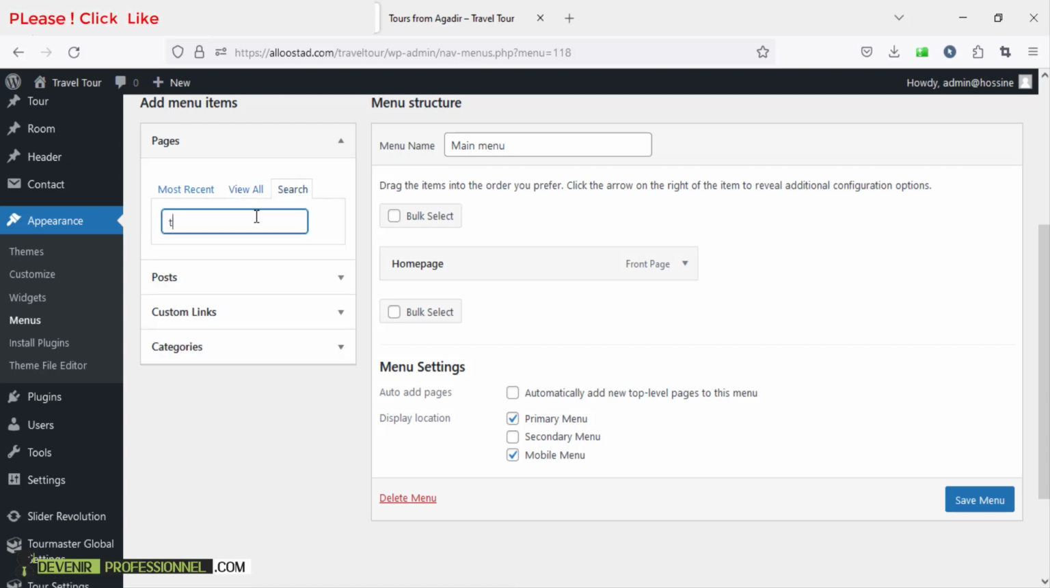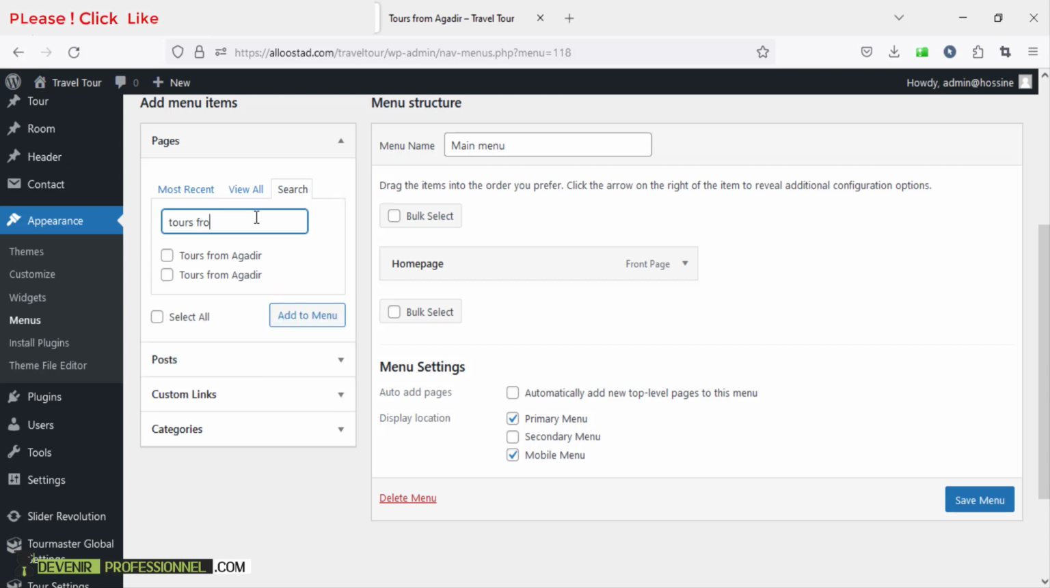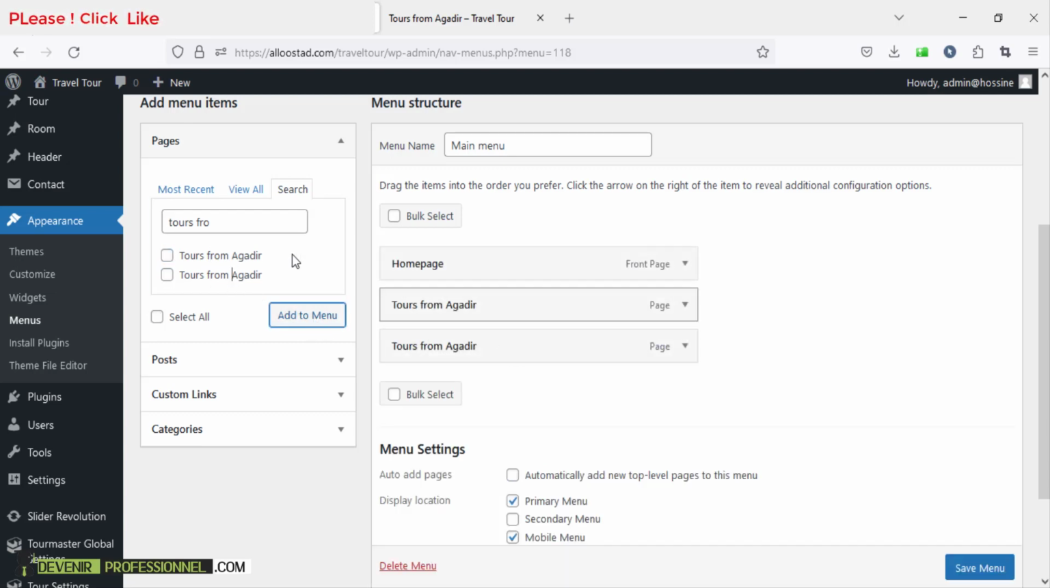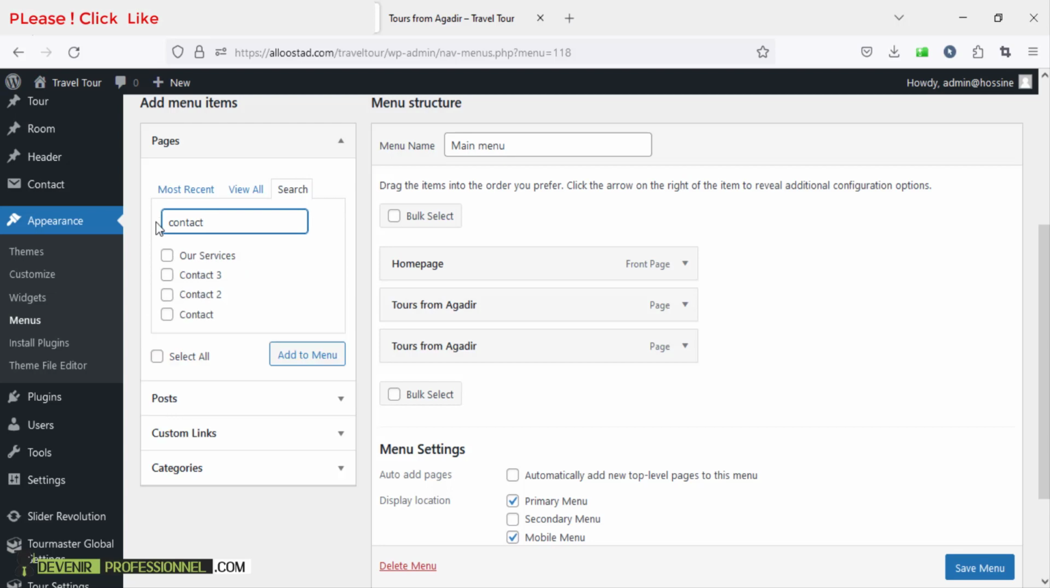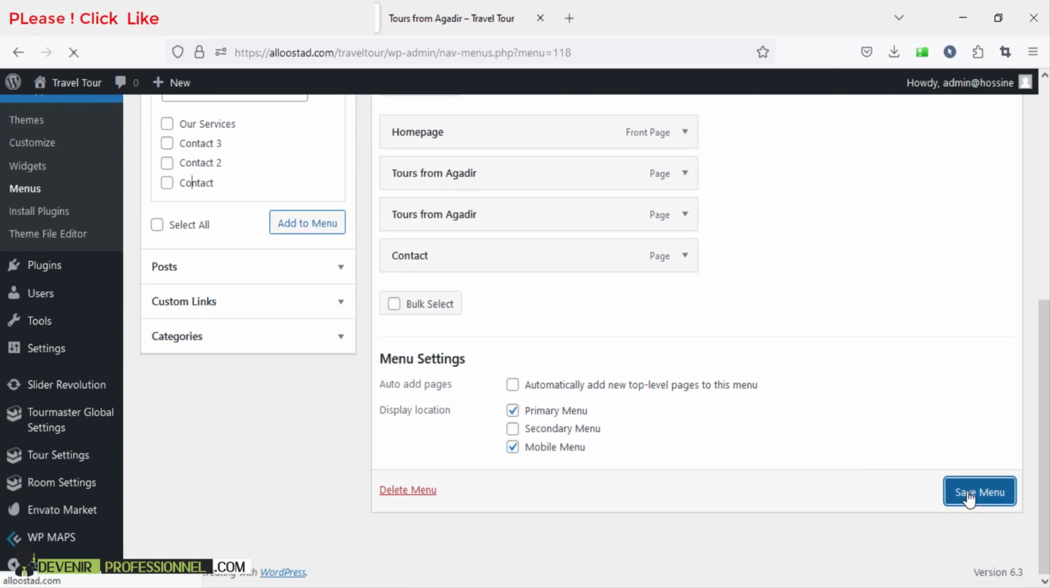It's tours from Agadir. Here it's tours from Agadir. I think I have two, but don't worry, I will take them all. I will look for contact page. We have already one, so I will select this. This one is created by our demo. Then I click on save.